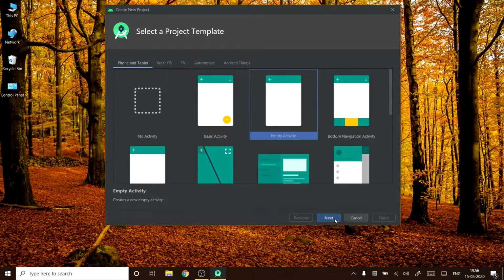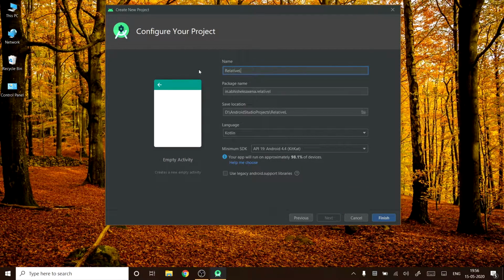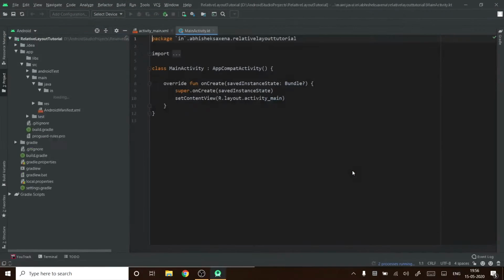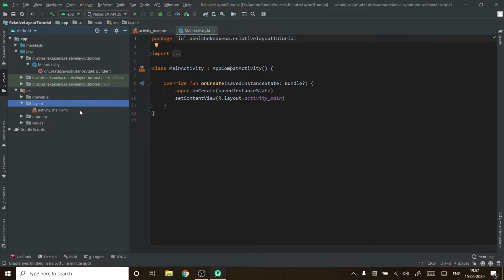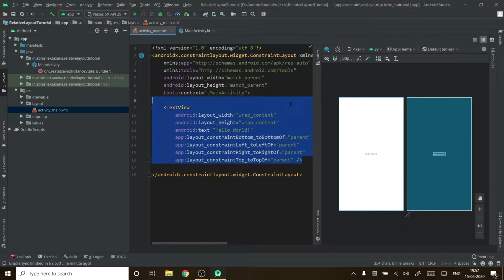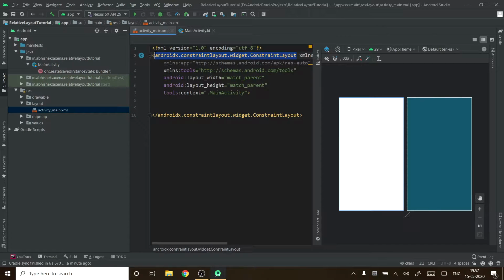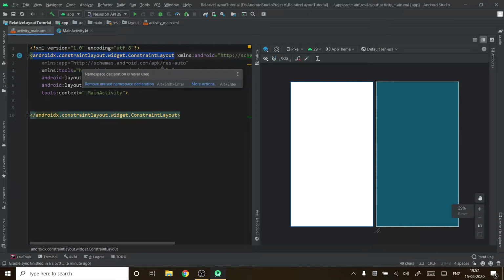So let's create a project, give the title as relative layout, choose the language as Kotlin and wait for it to load. Once loaded, head to the res directory, then layout and activity_main.xml. By default, it will have constraint layout, replace it with relative layout and remove the hello world text view. Once done, your code should look like this.